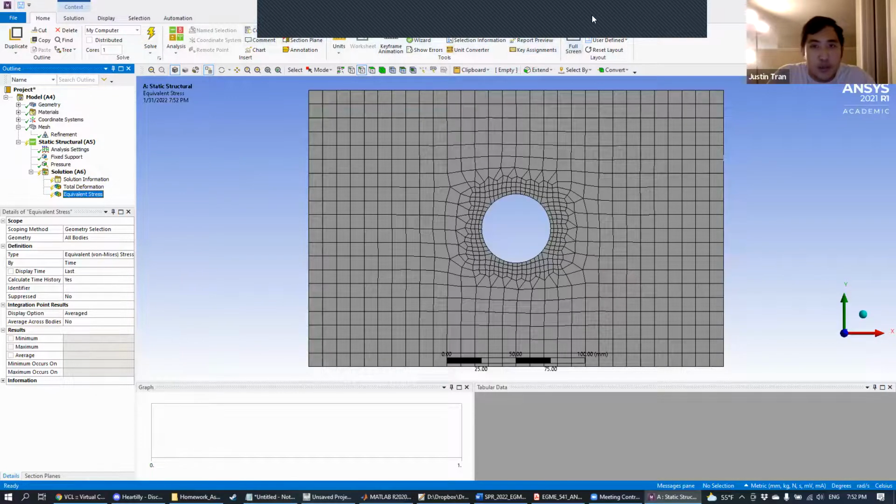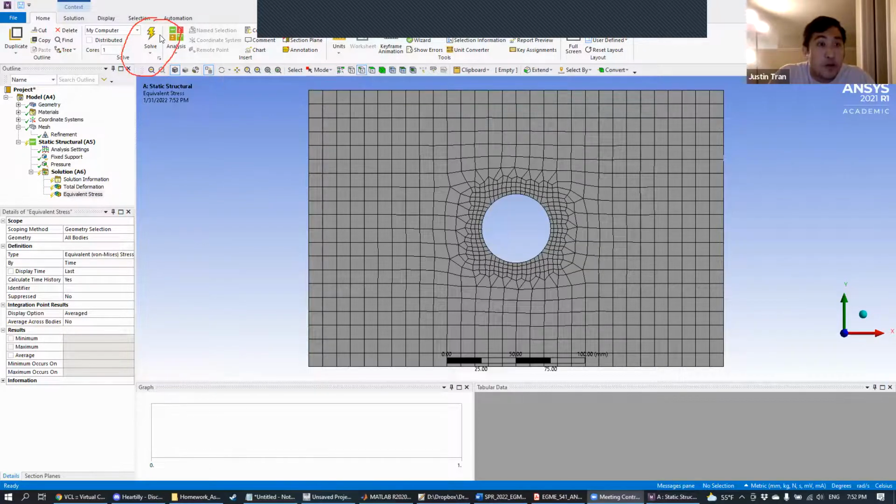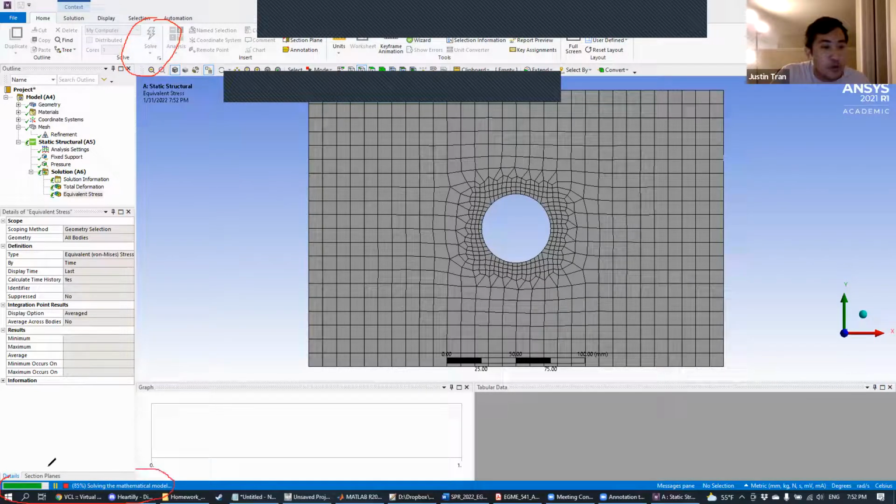To run the simulation, you can click on this nice giant button right here called Solve, right, with the lightning bolt. That's going to go ahead and solve our simulation. Okay. It might take a few seconds or a minute or two, depending on how powerful your computer is. Okay. And if you want to check the progress of your simulation, you can check the bottom left corner of the screen. Okay. So you can see here, mine's just about done.